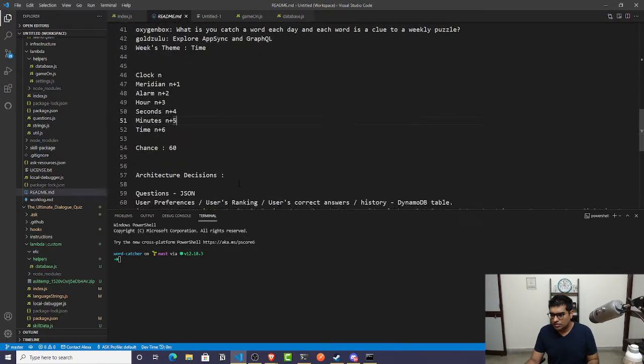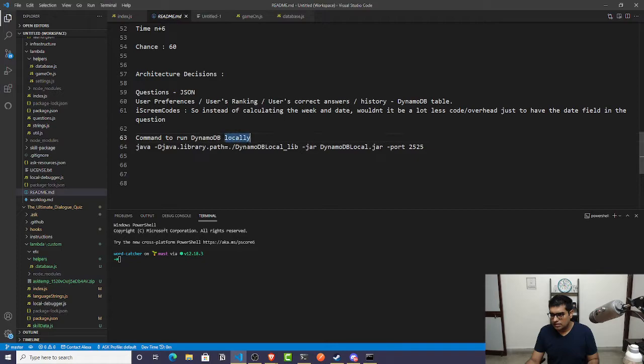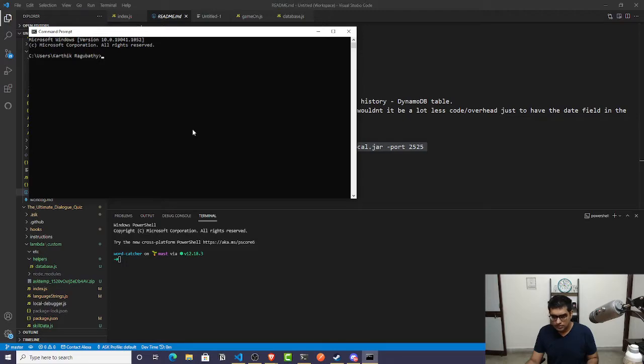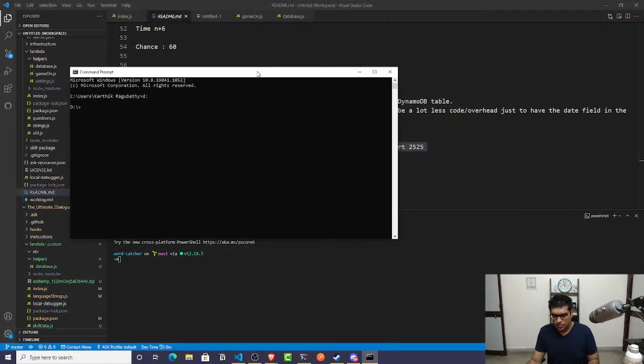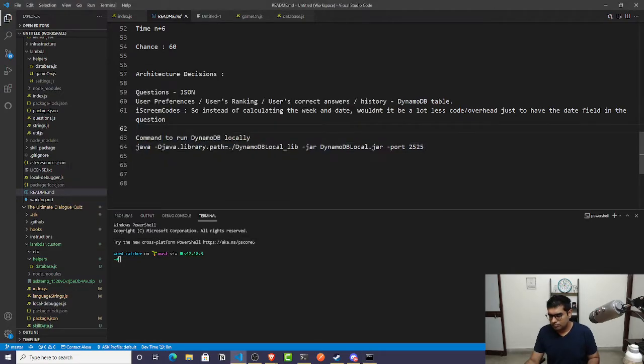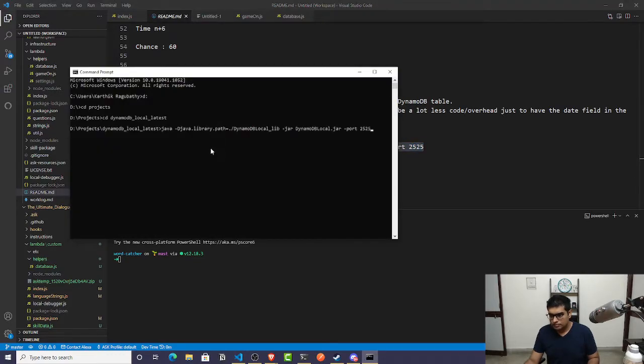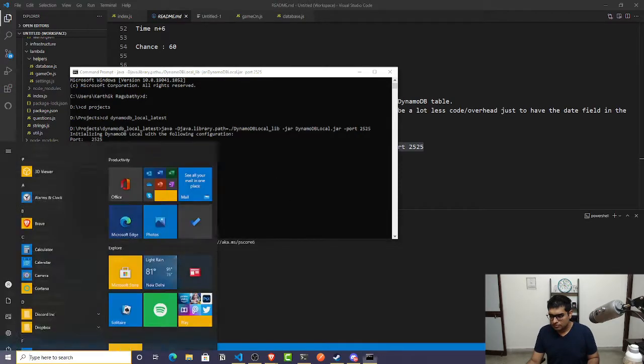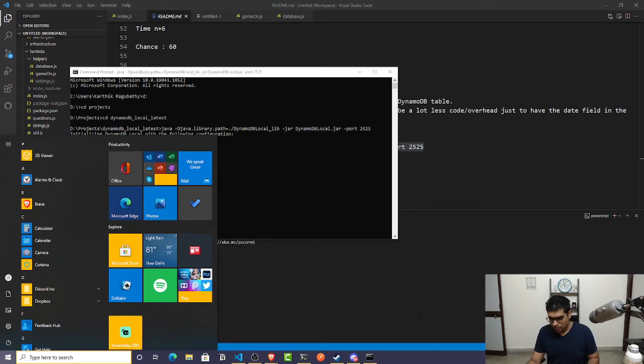Index.js, readme.md. Yeah, this is our method to run the local database. Do I need to be in the folder? Yeah, I need to be in the folder. cd projects, cd DynamoDB local latest, and then just paste. There we go.